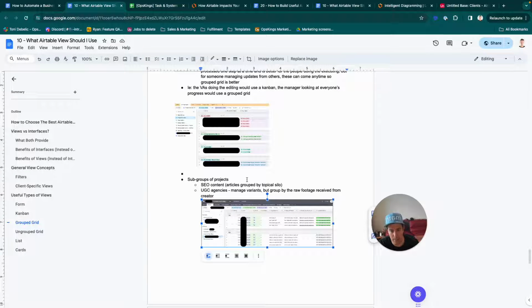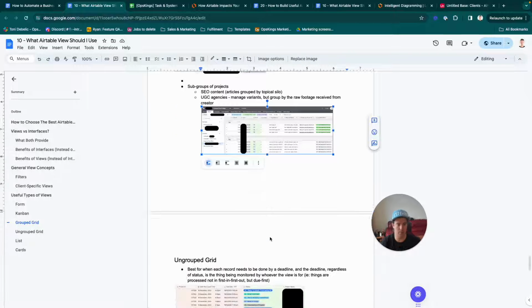And then of course subgroups of projects, we call it a nested pipeline, where you'd want to see it grouped like this, and that's for SEO or UGC. The grouped thing is a much more helpful view.